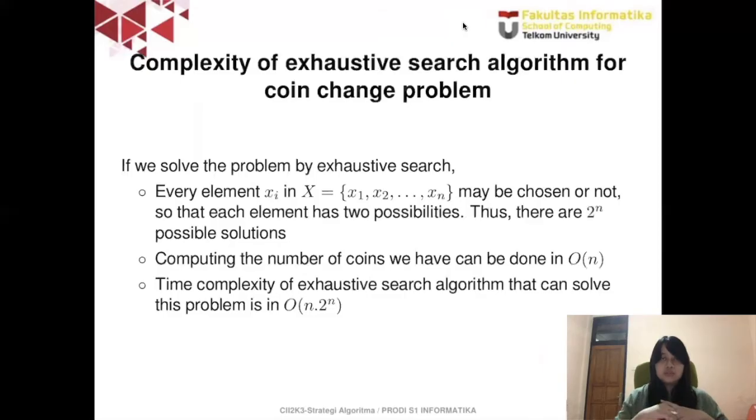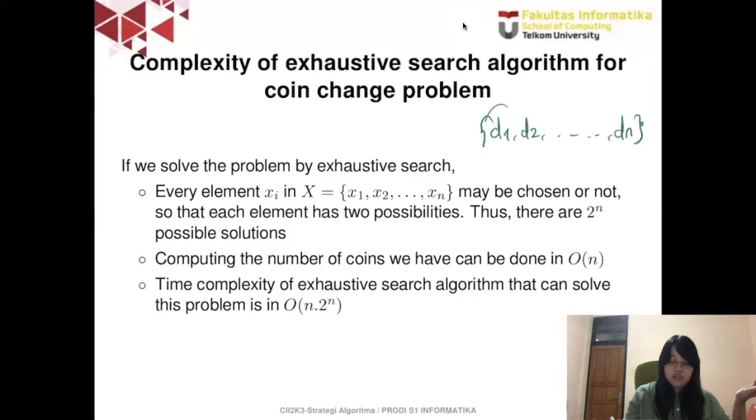If we solve this problem by exhaustive search, it means that we will need to find all possibilities we have. So we can have a set D1, D2, and so on until the end, where each D represents each coin.